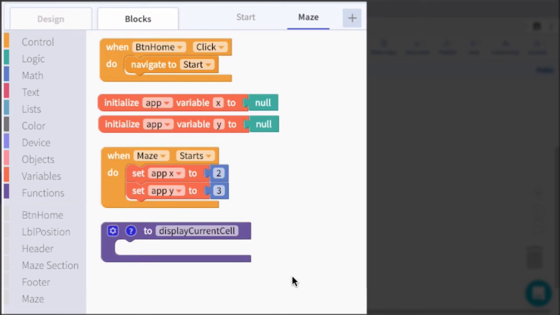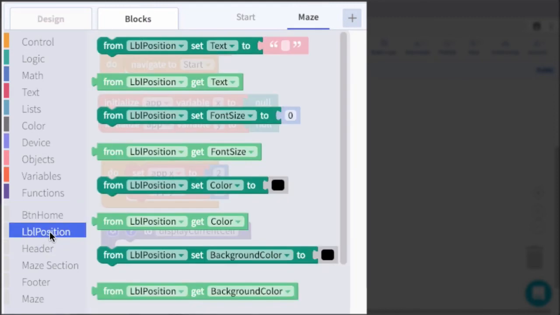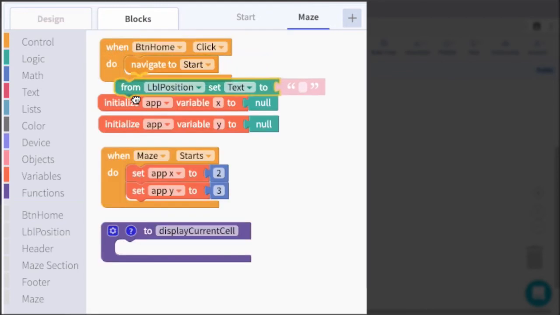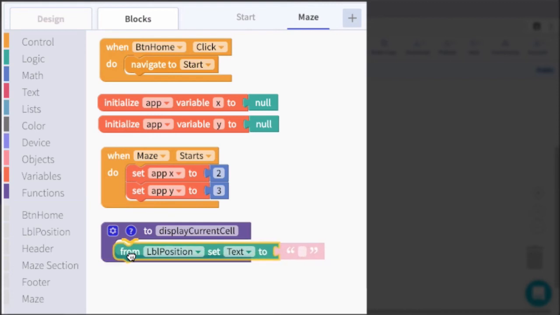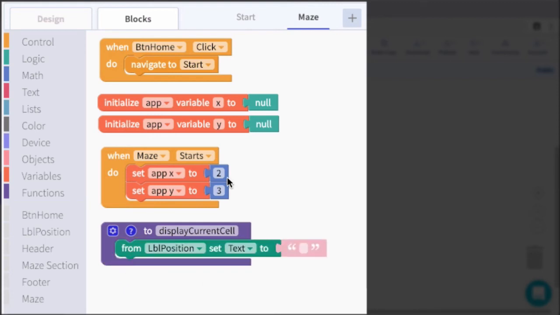And so for now, we're just going to be updating the label with our current position. So how do we do that? Well, we need to find our position label right here. And we're going to set text to, so I'm going to grab the from position label, set text to block. And then we want to display 2 and 3.